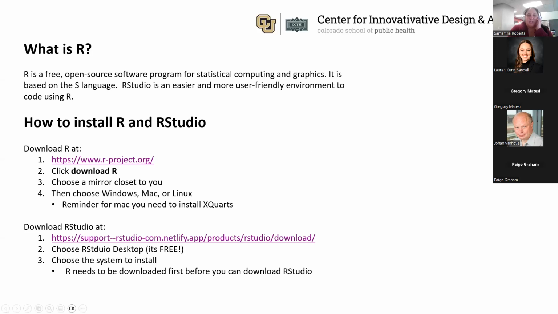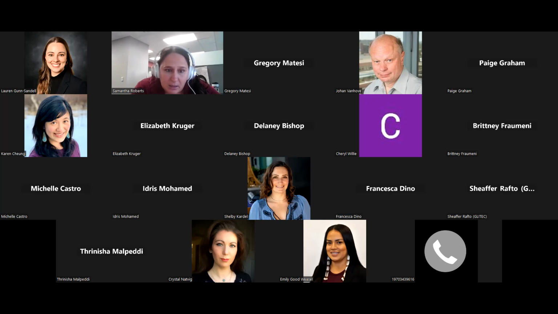So here are some of the instructions on how to download R. You would go to this website, which I will show you in a minute. You'll click on download R. You're going to choose a mirror that's closest to you. So it's sort of like a location. So you'll look into the US and I'll show that. And then you'll pick either Windows, Mac, or Linux. You have to download R first before you can download RStudio. You will follow this link. You will choose RStudio Desktop. It's free. And then you'll pick which system you would want to install. So let me show you what that looks like.